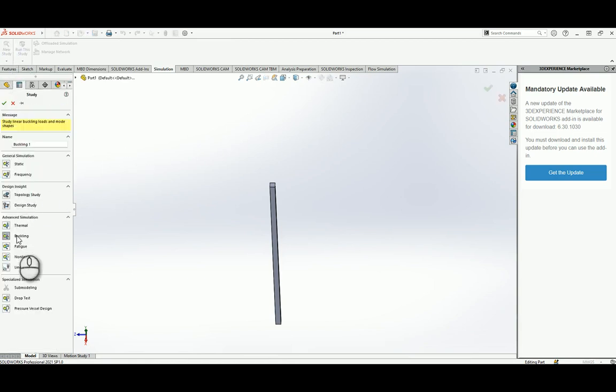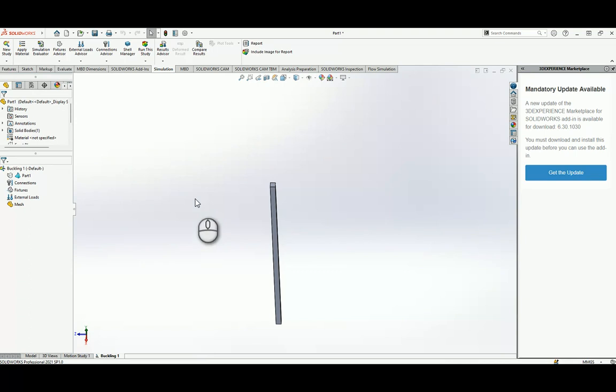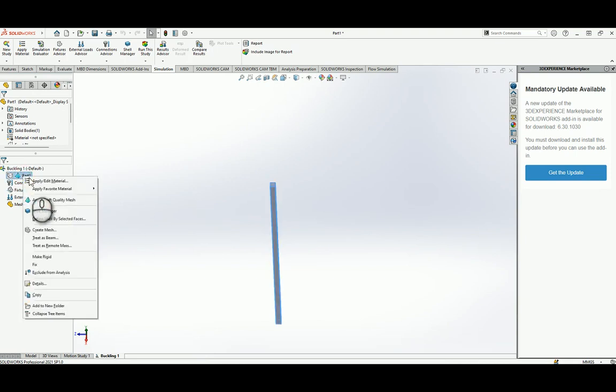Now over here, we would normally do static, and then we use topology, but now we're going to use buckling. So we hit buckling, click the arrow, and now we're in the buckling environment of this simulation. Again, we go through the normal procedure we did before.